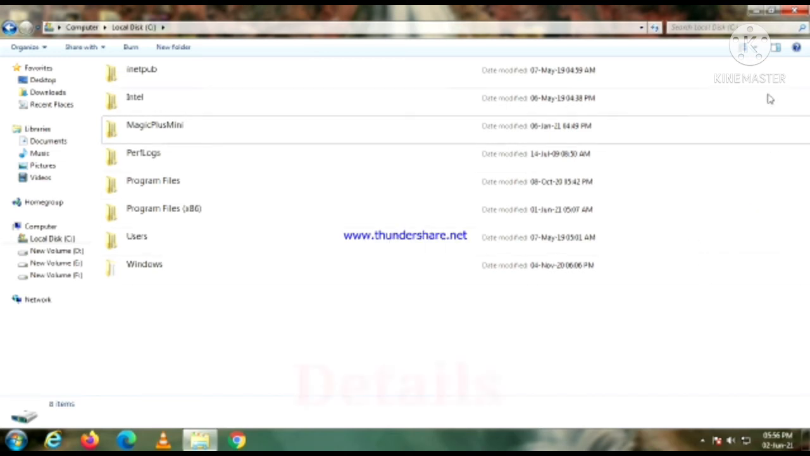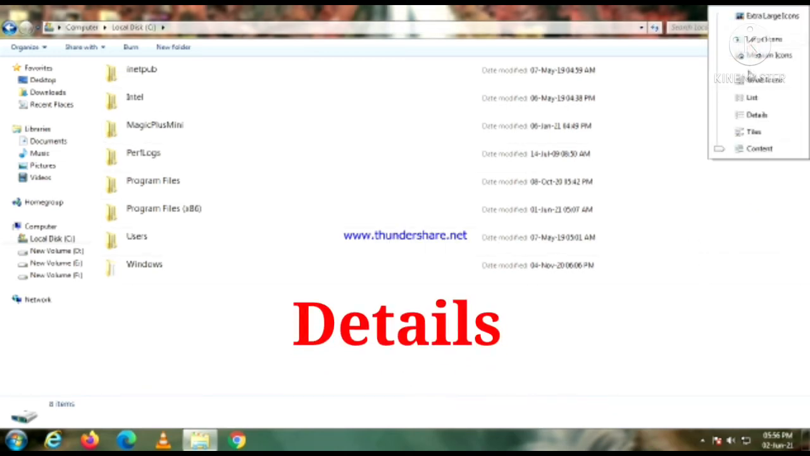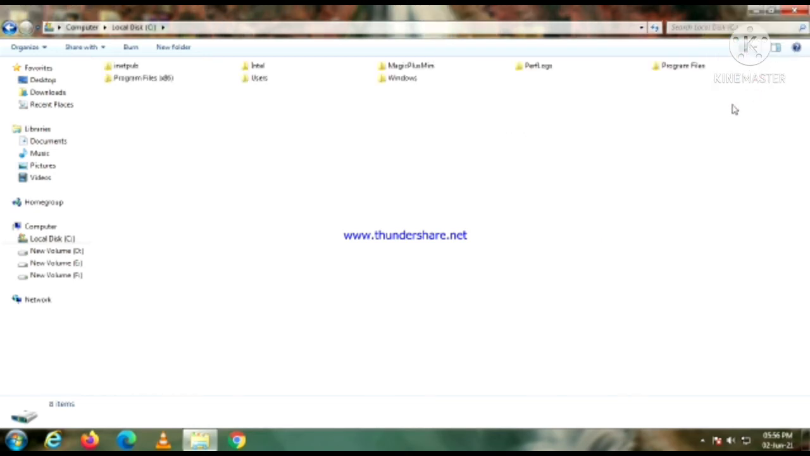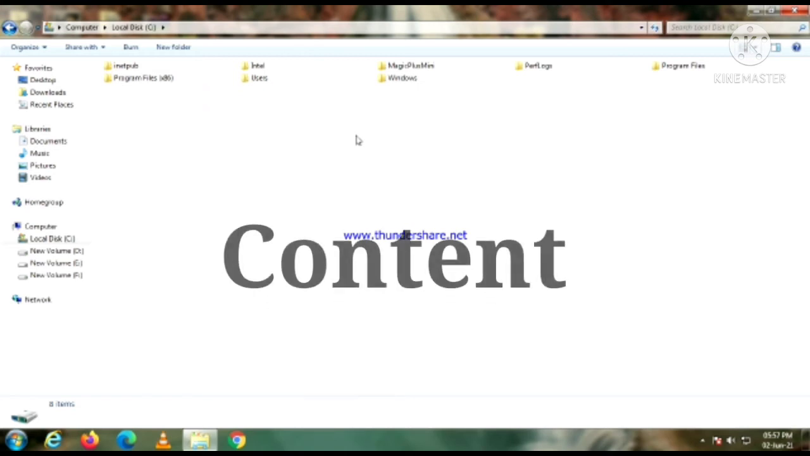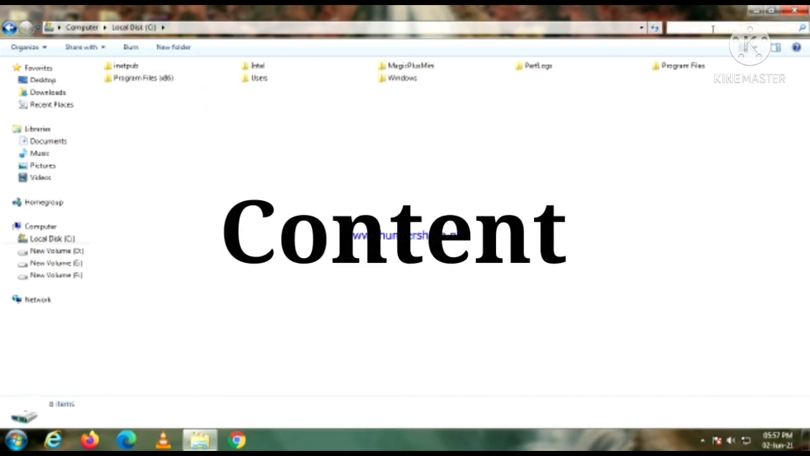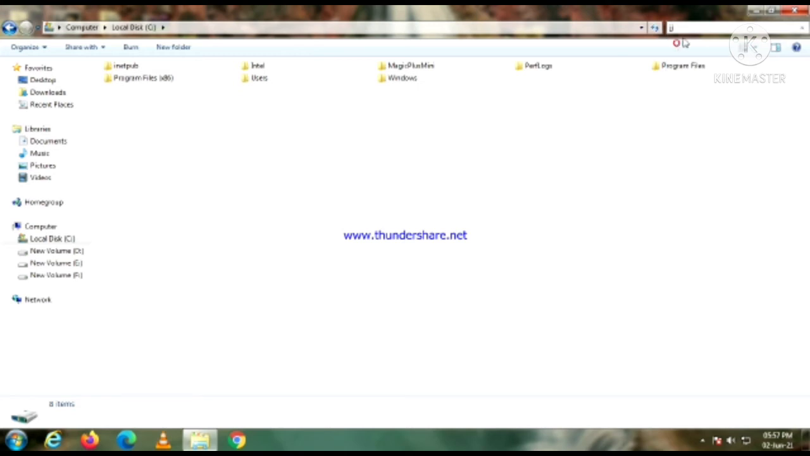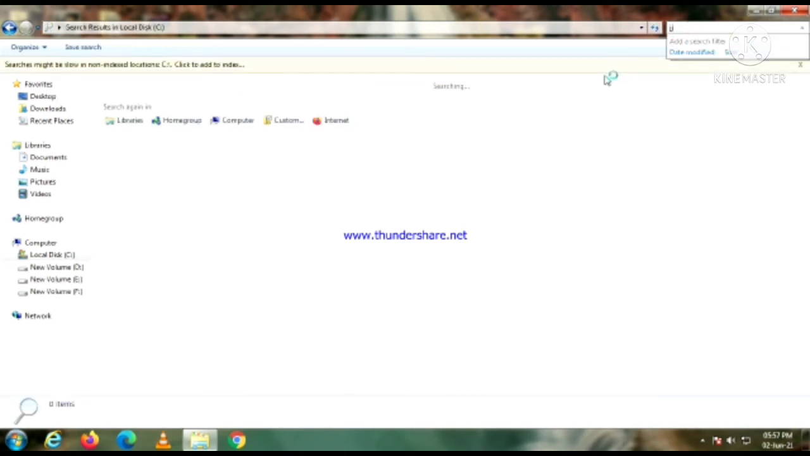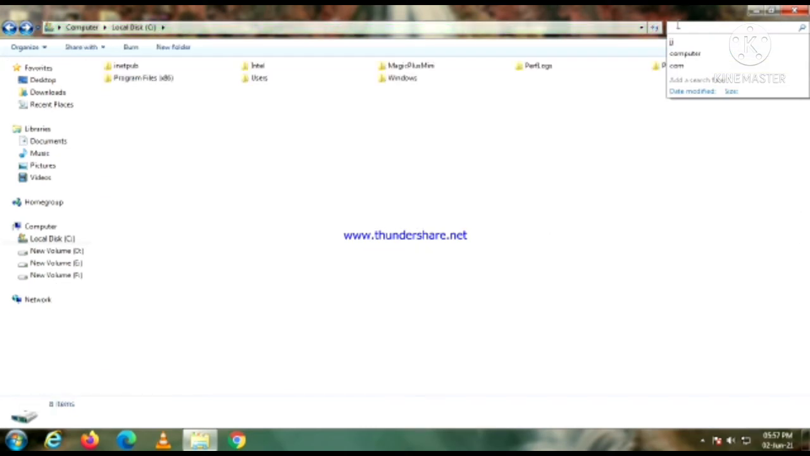Next, Details. In this view, a list of all the files is shown with small icons. The Explorer window lists details about files and folders in different columns: date, type, size, and rating. Last one, Content. It arranges all files and folders in separate rows. These rows provide detailed information which includes the date when the file was last modified, the size of the file, the author of the file, and the length of the file.